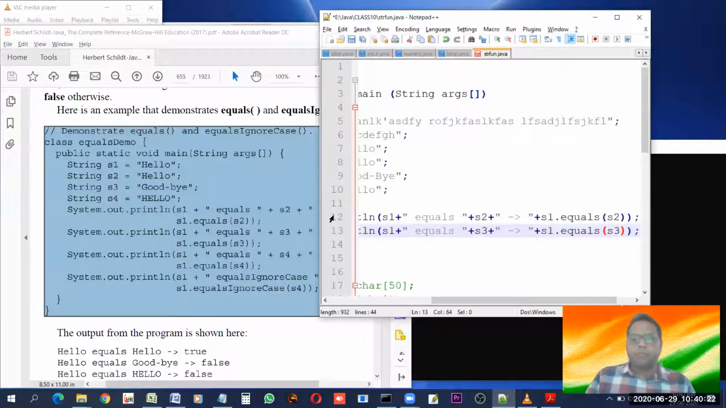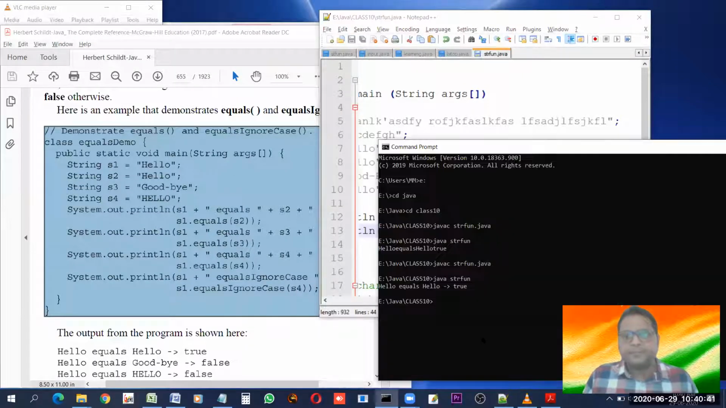Now let us predict the output. What does s3 contain? s3 contains goodbye. What we are doing is simply comparing s1 and s3. And of course, we know that goodbye is not equal to hello, which is the content of s1. Now let us see what happens. Save it, go and compile it. Hello equals goodbye, false. Is hello equal to goodbye? No, false, it's not equal. So this is how we can easily compare two strings.